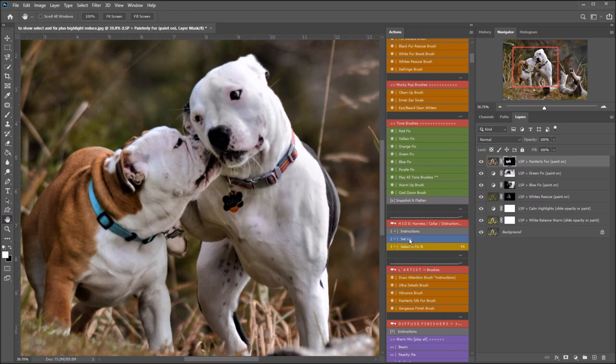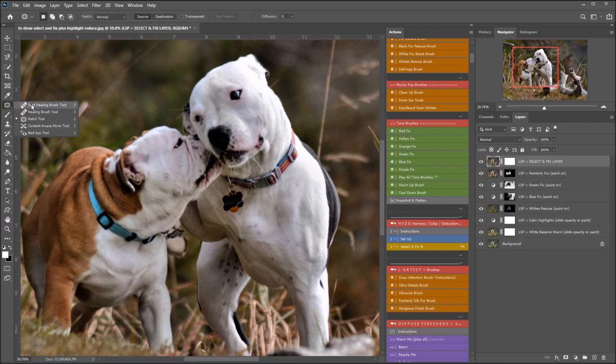So first of all, play the setup action by clicking on it. And you will see this has set up a layer here for you. Next, select the patch tool by clicking on the spot healing brush and coming down to patch.